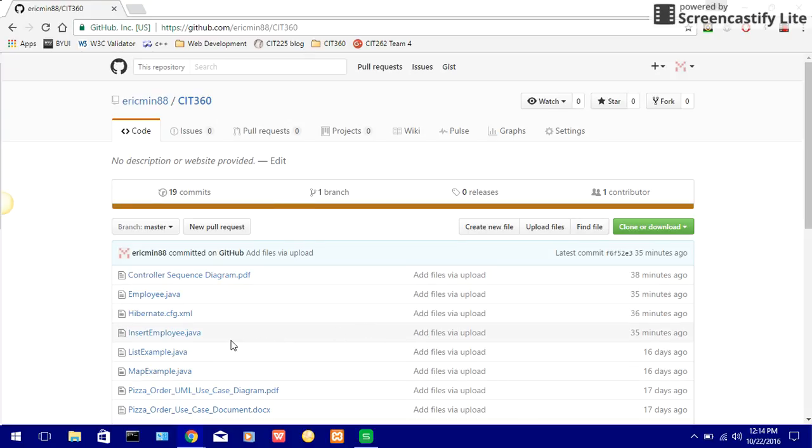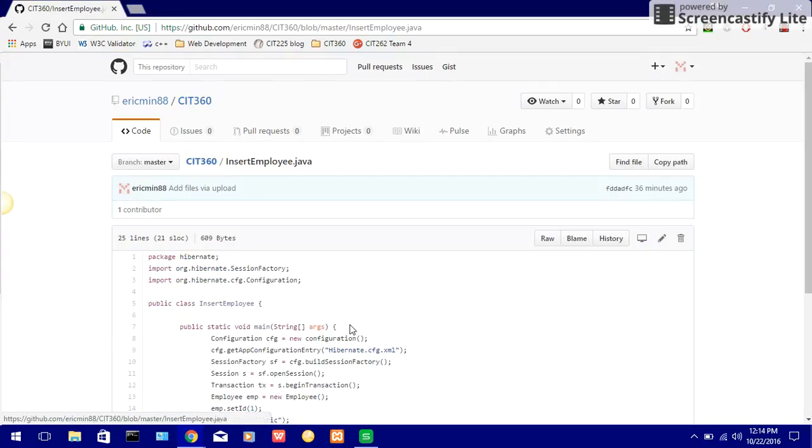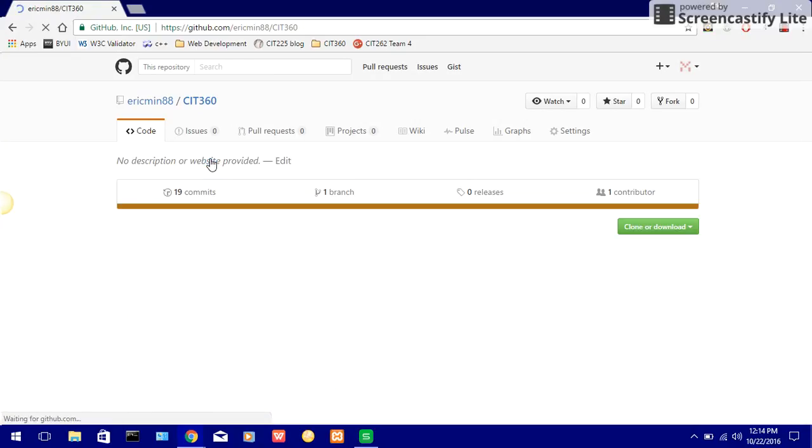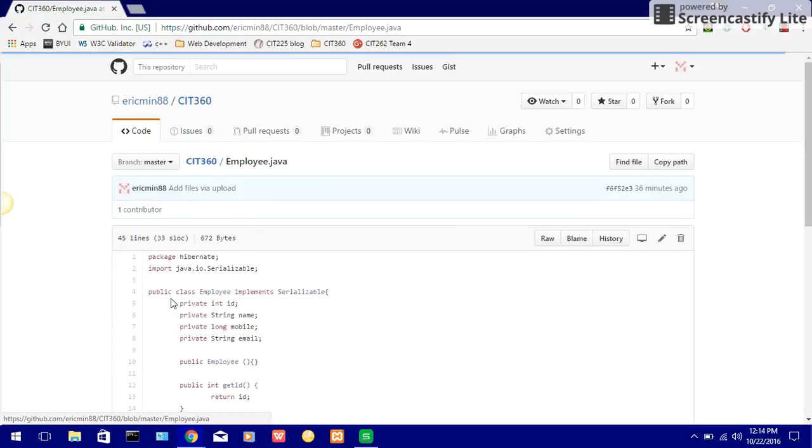So in this one, I'm going to go to my insert employee. That's the first table I'm going to make. No, that's not the first one. It's going to be the second Java program I'm going to create. The first Java program I'm going to create is called employee.